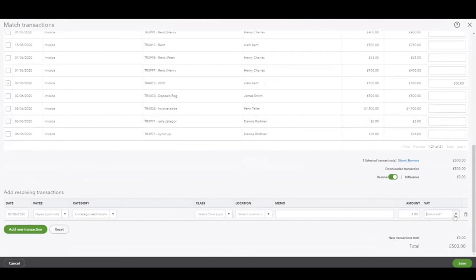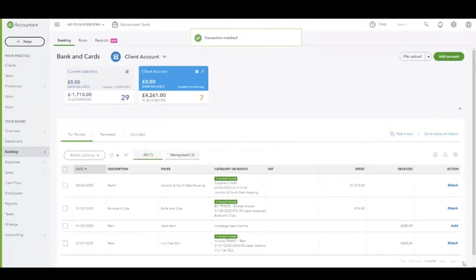I'm going to select a VAT code, and by clicking save, we've now created a £3 overpayment, which will sync back to Arthur and will be able to be matched against further rental invoices. And it's now been moved into the for reviewed section.